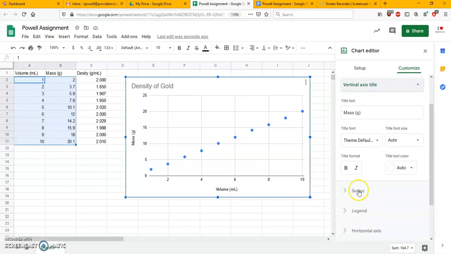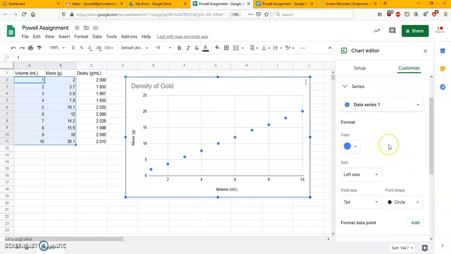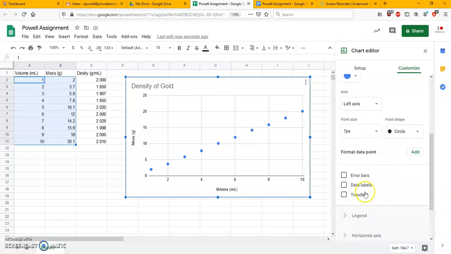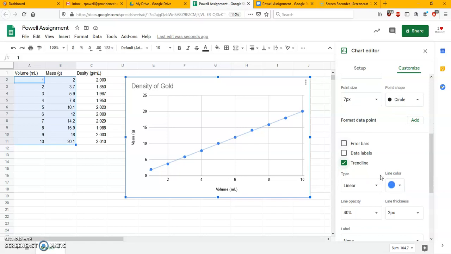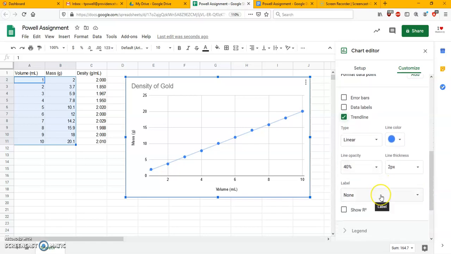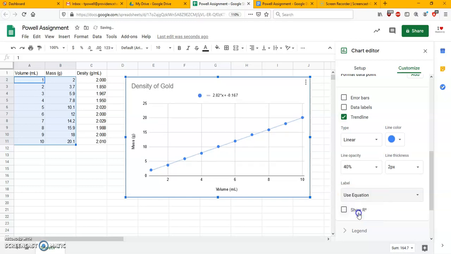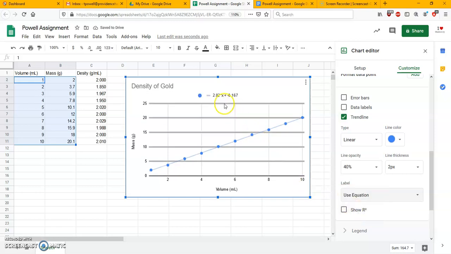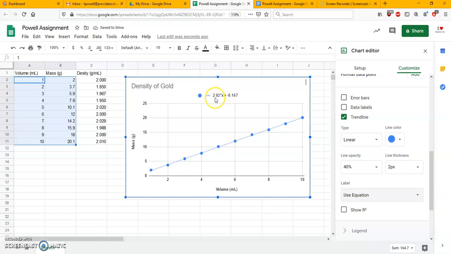Alright, the next thing you can do is click on Series, and you can scroll all the way down to Trend Line, and it's going to make a trend line for you, or a line of best fit, as you might call it. And this trend line is nice because it tells you what the density is. The slope is the density. So I want to know what the equation of that line is, so I know the density. I'm going to come over here to Label, and instead of None, I'm going to put Use Equation. And right here, it says that my density is 2.02.